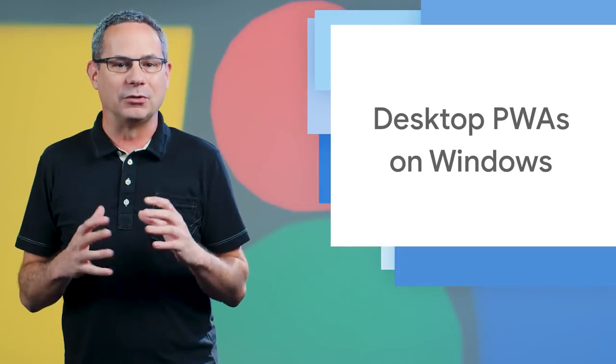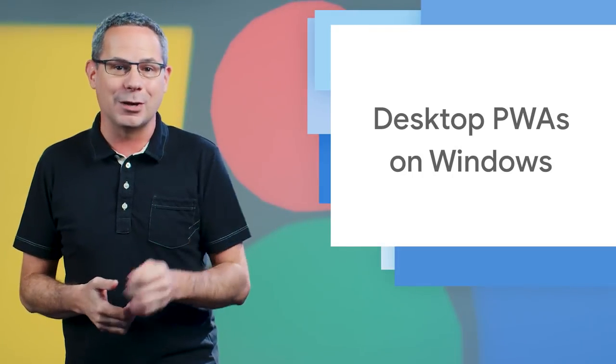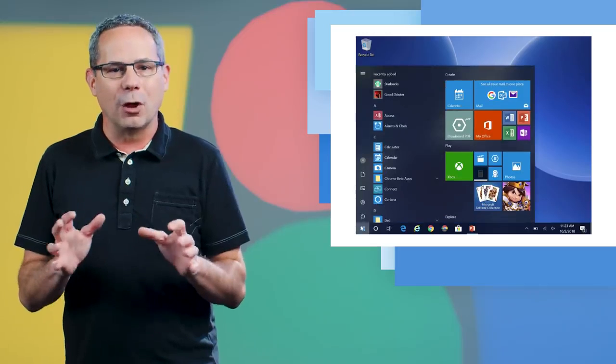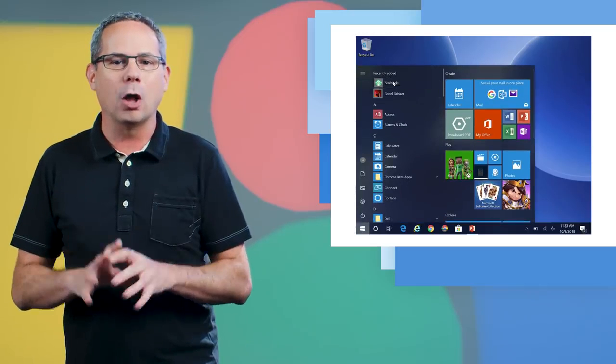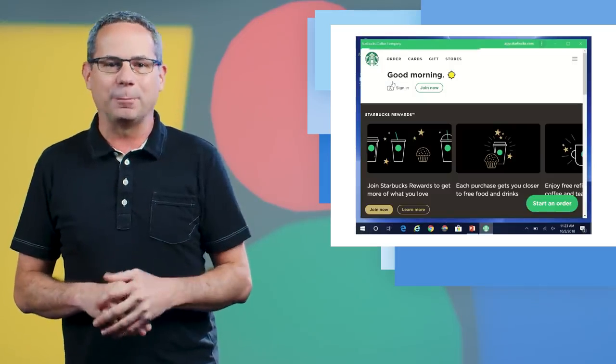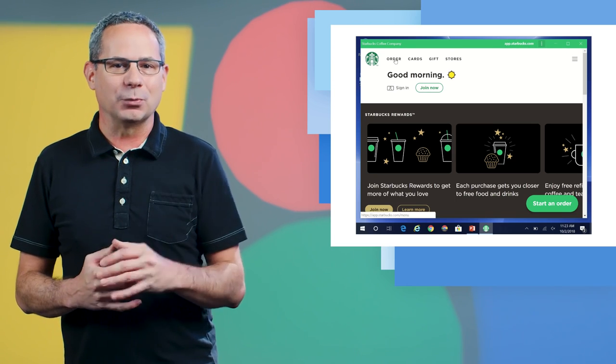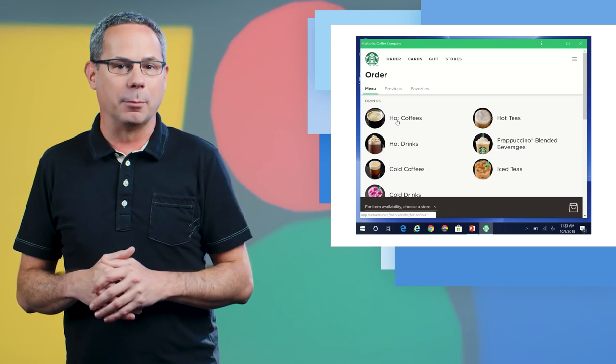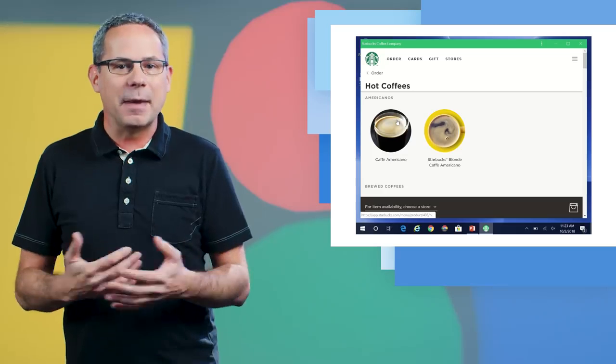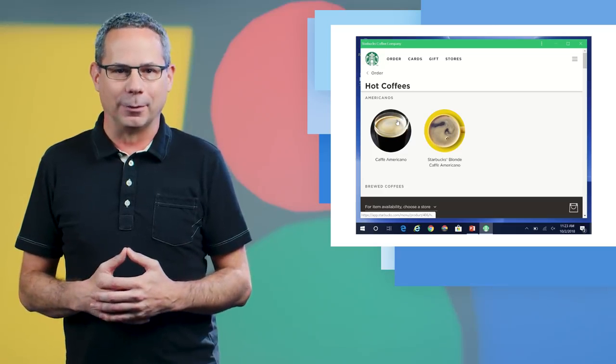Users can now install desktop progressive web apps on Windows. Once installed, they're launched from the Start menu and run like all other installed apps without an address bar or tabs. Service workers ensure that they're fast and reliable. The app window experience makes them feel like any other installed app.